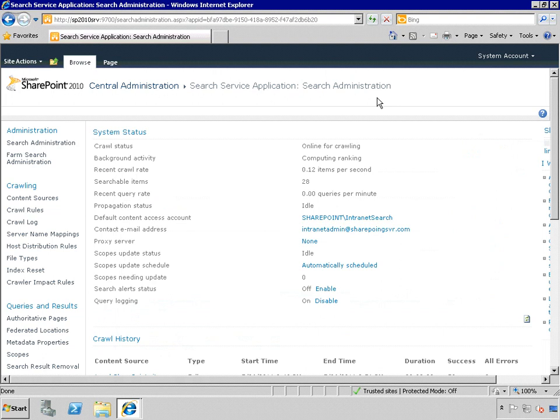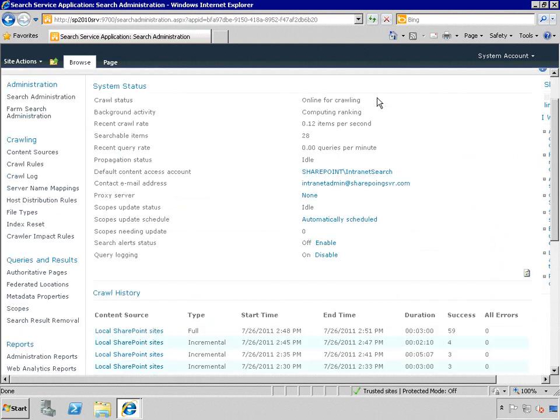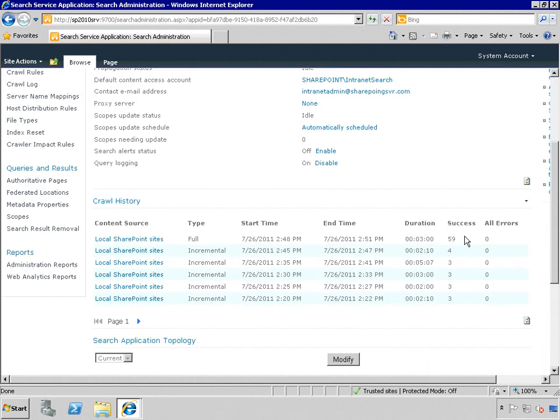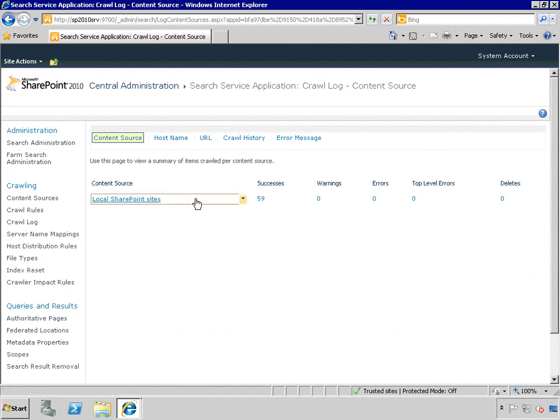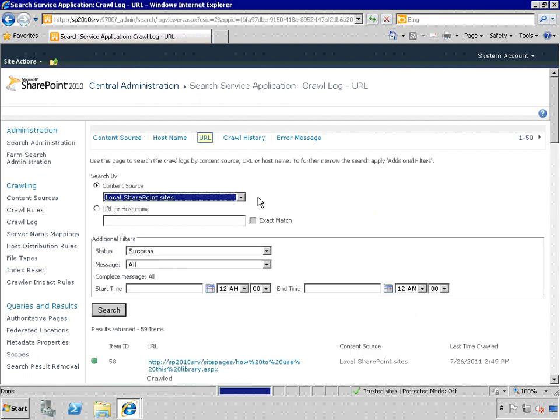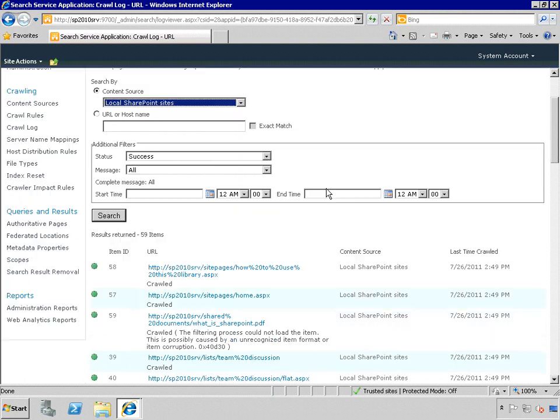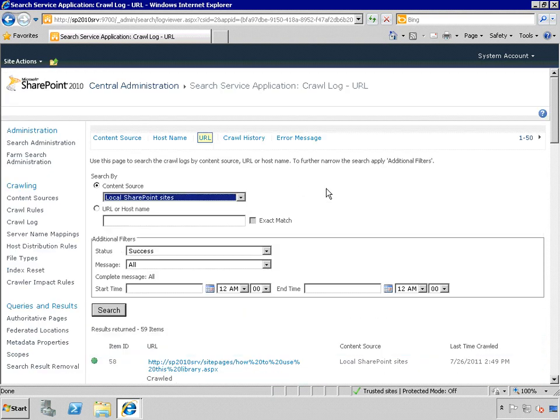So now the full crawl is done. You'll see that we had 59 successes, 0 errors. So all looks good. If there were any issues, you would come into the crawl log and it would identify any problems that you would possibly have. And you could just click on each one of these links and it would give you the results or the problem that it ran into. Okay.